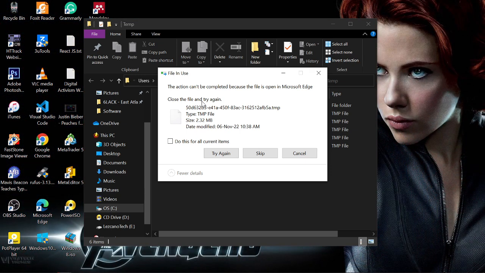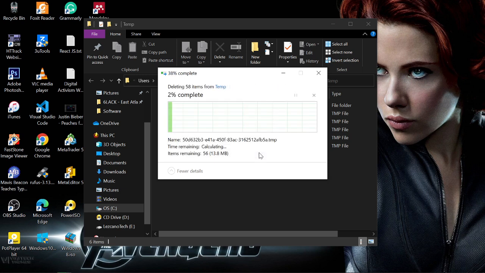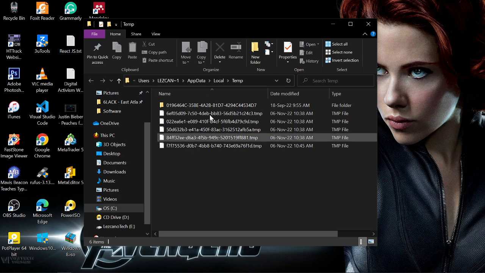It's going to give you this pop-up, file in use. Because it's in use, all you need to do is press the control key, since we have already opened it. It will delete most of them. You'll be having lots of them to delete. These ones I already use. If we close and use it, maybe we can get them off.